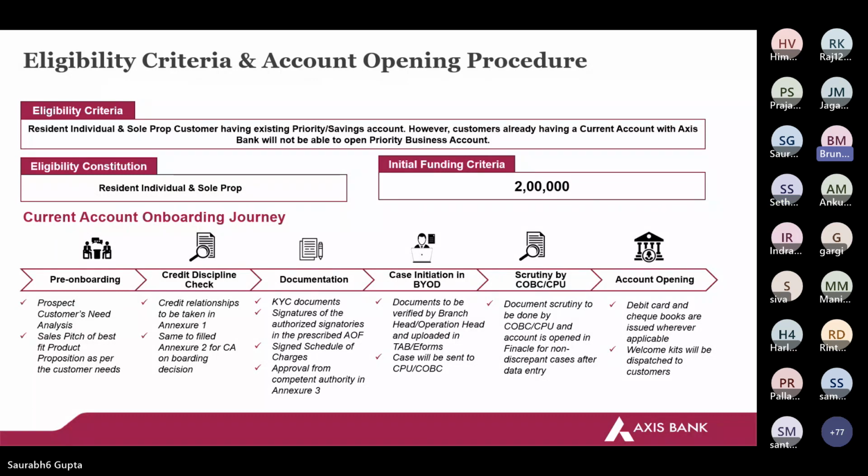After making sure of all those details, you can go ahead and initiate your current account onboarding case either through a tablet or a smartphone, which we refer to as BYOD, or through the smart PDF, which is finally scanned through eForms. After you have initiated your case, it will always go for scrutiny, which is conducted by our backend operations team, either CPU or COBC. In case of an individual current account, the scrutiny will be done by our CPU team, and if it is a sole proprietor current account, it will be done by the COBC team.